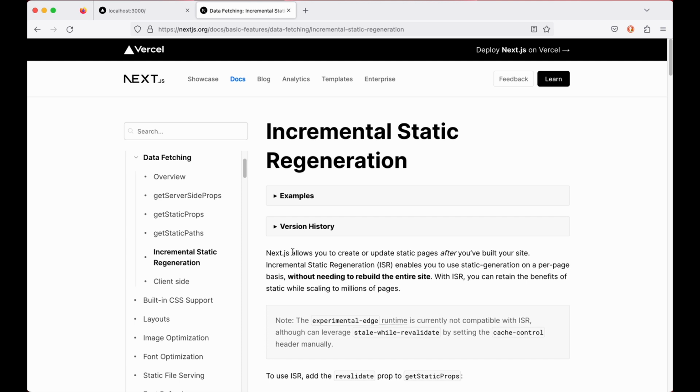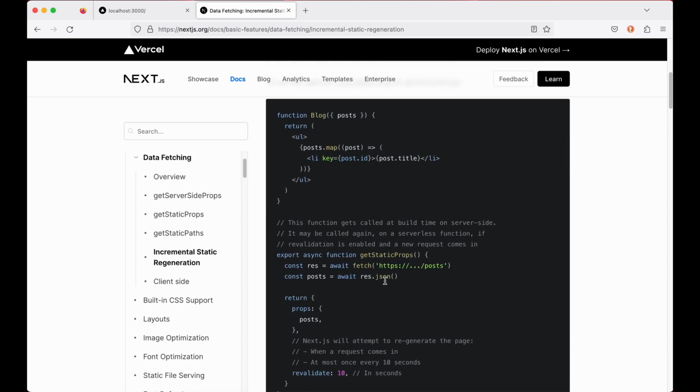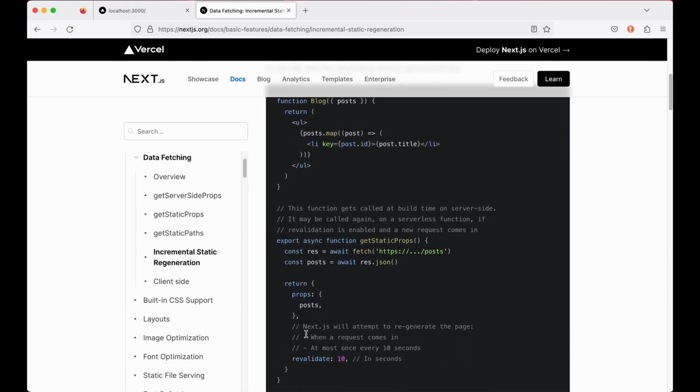So to solve this problem, we got this incremental static regeneration, in short ISR. So anytime you hear ISR in Next.js, it means incremental static regeneration. So now here Next.js says ISR enables you to use static generation on a per page basis without needing to rebuild the entire site. So that's why we need the ISR. So now how to use this? For this, if you scroll down, you will see a great example is available here for you.